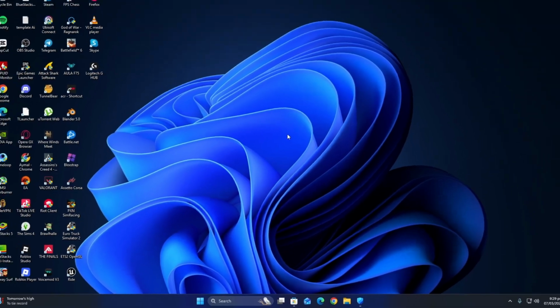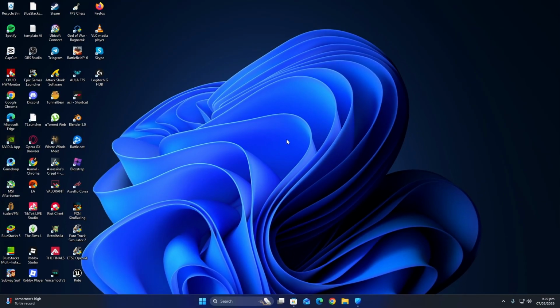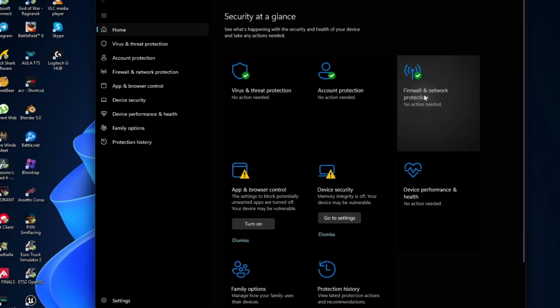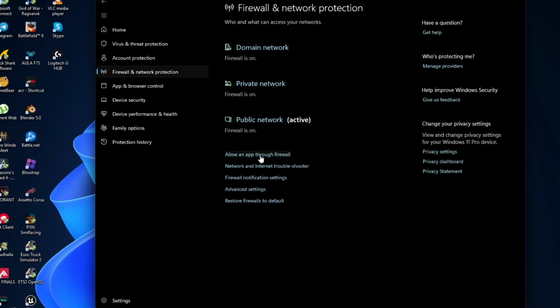Next, you can check if a firewall or VPN is blocking the connection. If you are using a VPN, turn it off and try opening Telegram again. You should also check Windows firewall settings and make sure Telegram Desktop is allowed to access the internet.